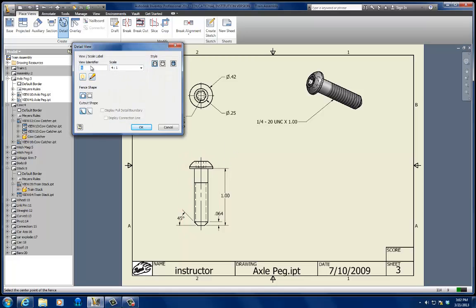Okay, this will come up, give me a view identifier. That's fine. I can change that if I want to. You'll see what that is in a minute. It'll pick a scale and so forth. And then I just click about where I want a center of a circle to be. So I'm going to click here, I'm going to hold, and I'm going to drag, just like that. Okay, and that will give me a blow up of that.